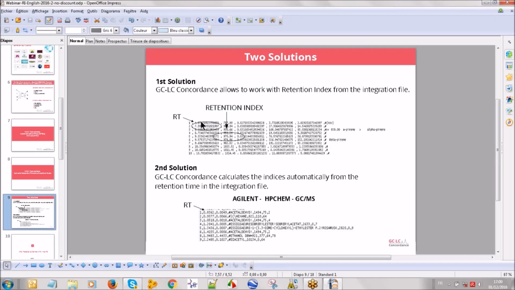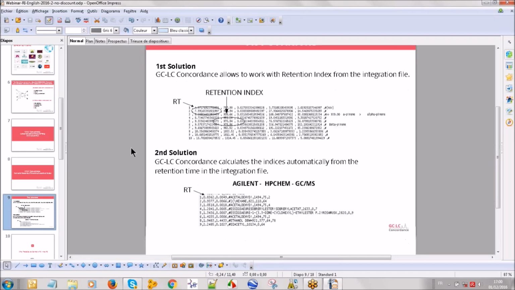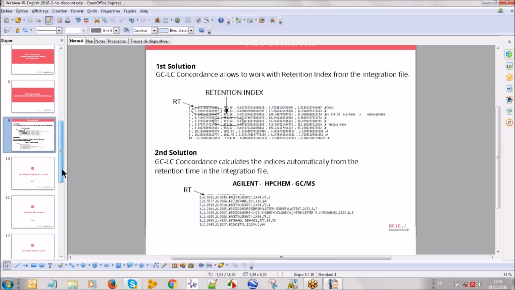already shows the retention time and the retention index. For example, Agilent software allows conversion into retention index. The second solution: GCLC Concordance calculates the indices automatically from the retention time in the integration file. We are going to see that in a few seconds.